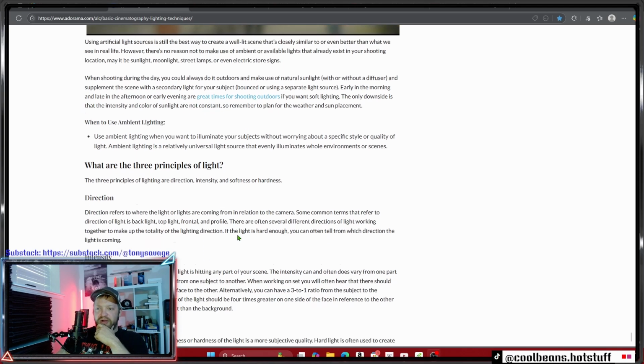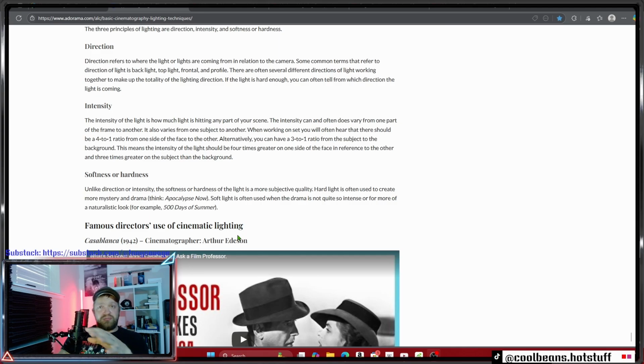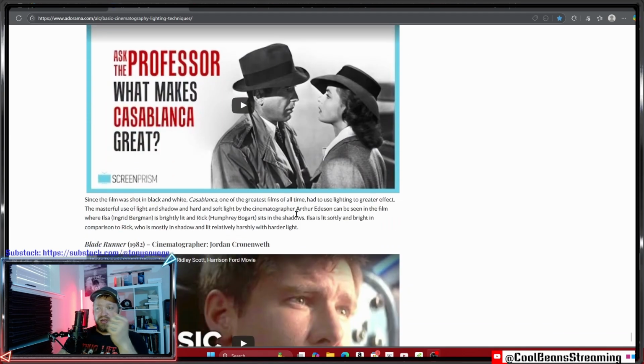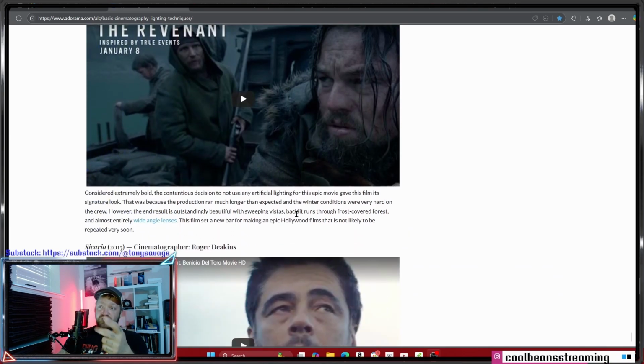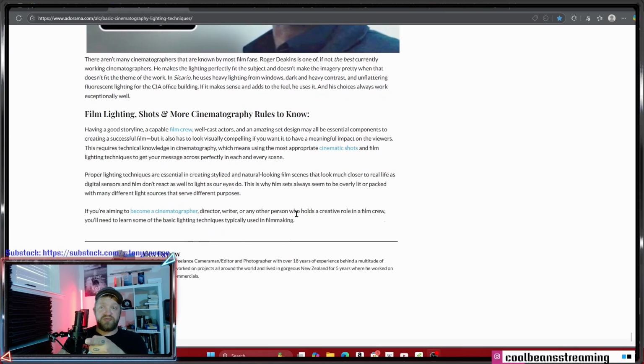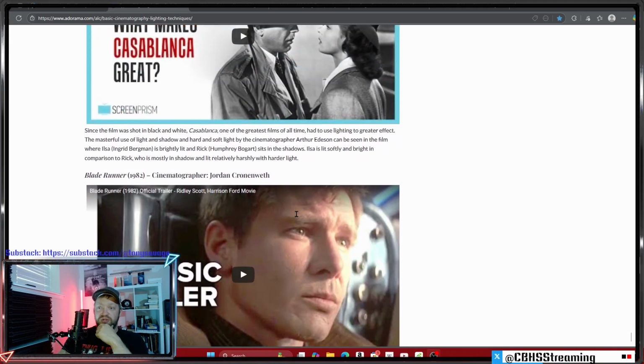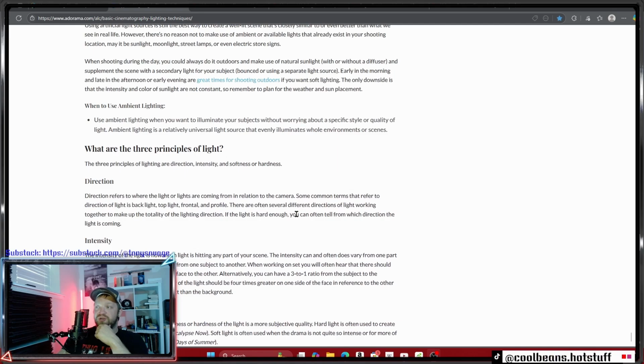Okay, fair enough. So there's a little bit more that this article covers, like the direction of your lights, the intensity, softness and hardness, all that good stuff, right? And then there's some really awesome examples of lighting in various movies like Sicario, Revenant, both dope ones. Blade Runner was dope too, original Blade Runner.